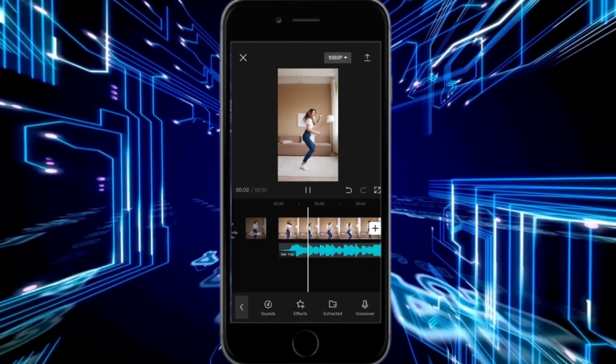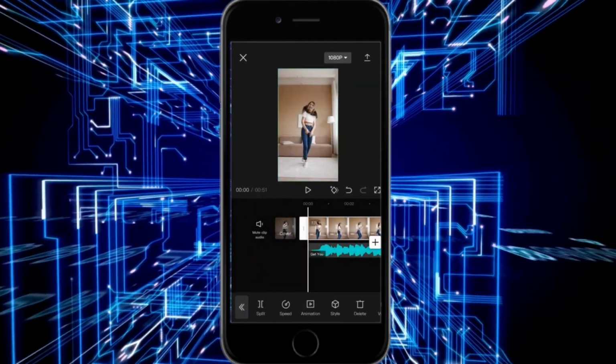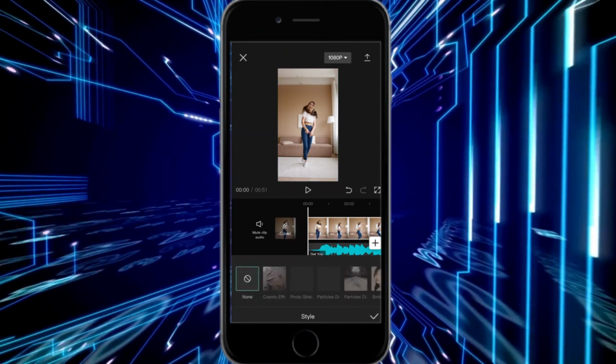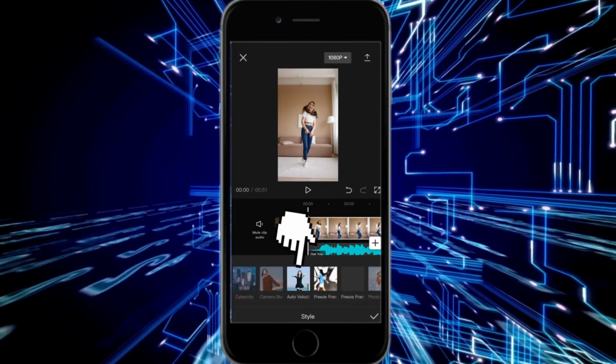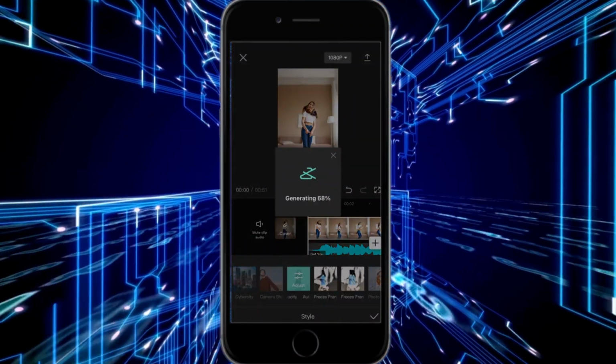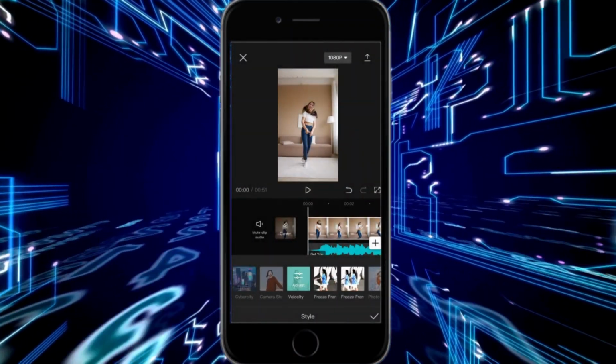And here it is. Now select your video. Click on Style, and find the Auto Velocity option and click it. Wait a couple of seconds until the app applies the effect to your video.